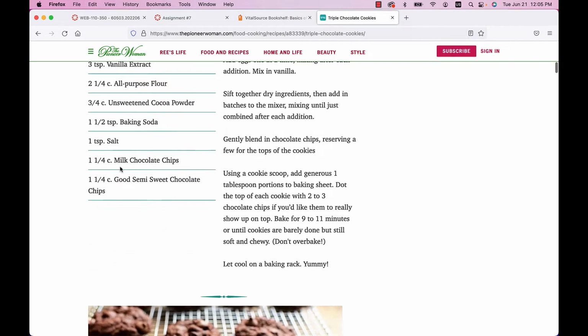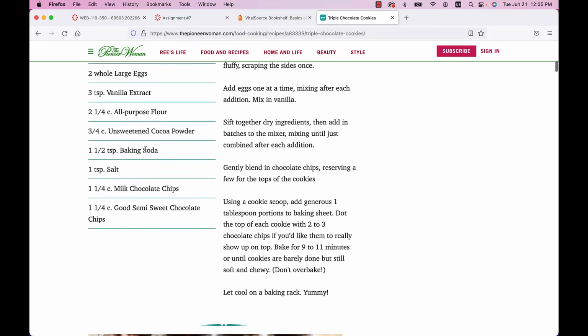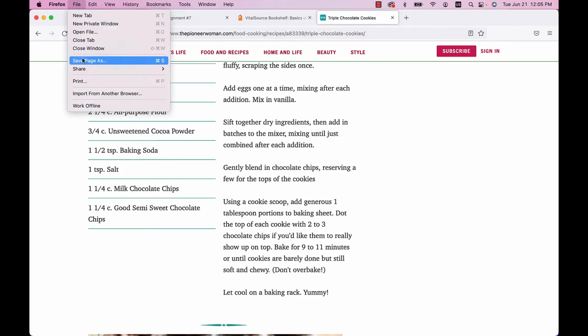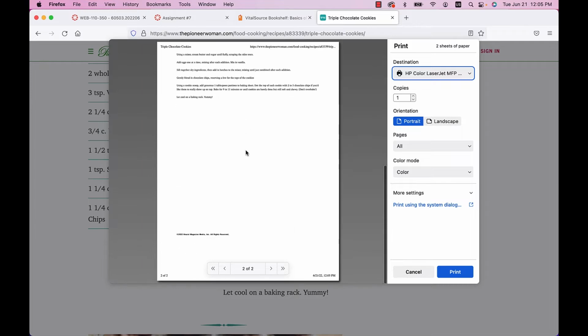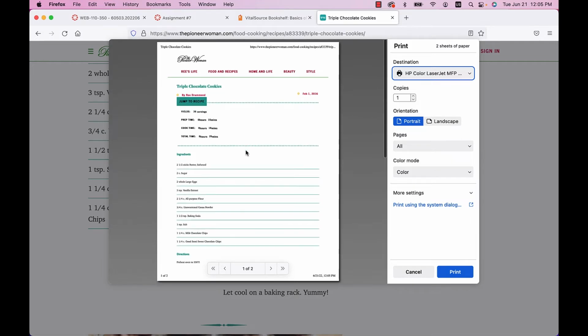They have this nice clear recipe information. Let's see what happens if I go to file, print. And it looks like now what they're doing is they're having it actually switch over, so it's bringing up different information when you go to print it.